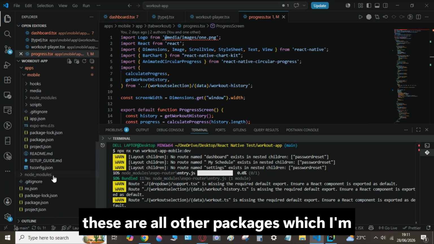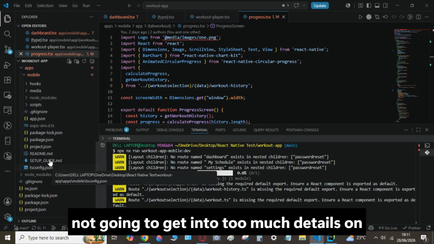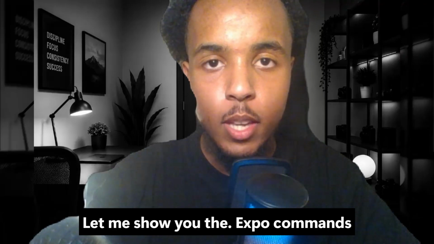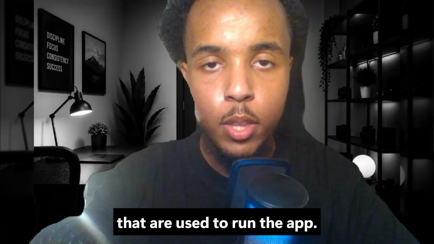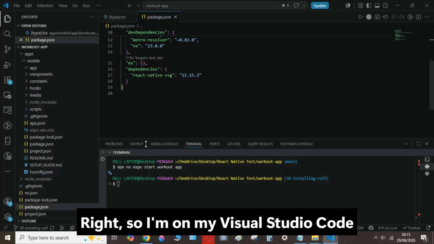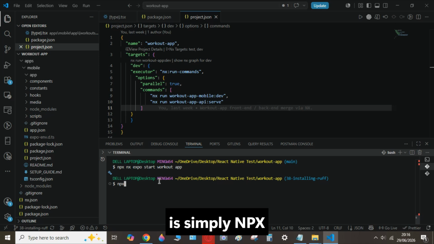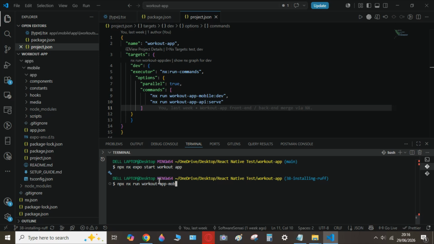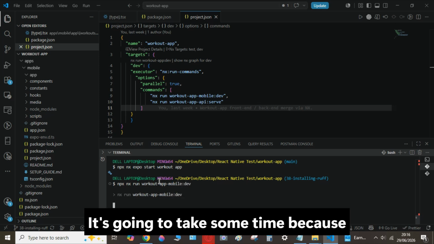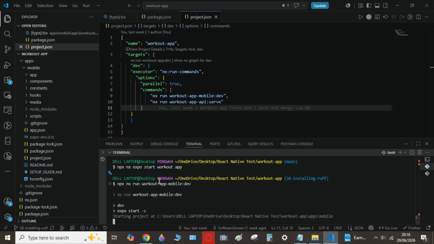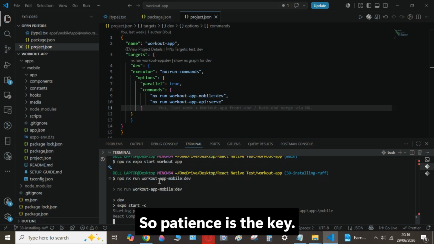And these are all other packages, which I'm not going to get into too much detail on. I don't want to make you feel sleepy whilst I'm explaining. Let me show you the Expo commands that I use to run the app. Right, so I'm on my Visual Studio Code, and the command is simply npx nx run workout app mobile. It's going to take some time because there are lots of packages that I include and everything else. So patience is the key.